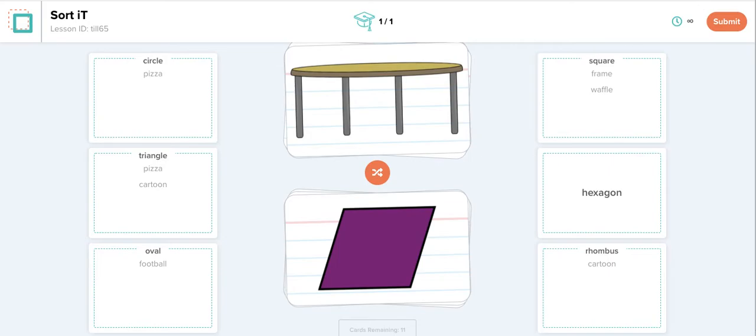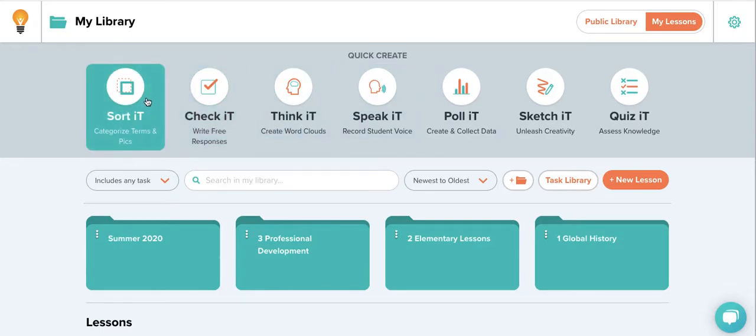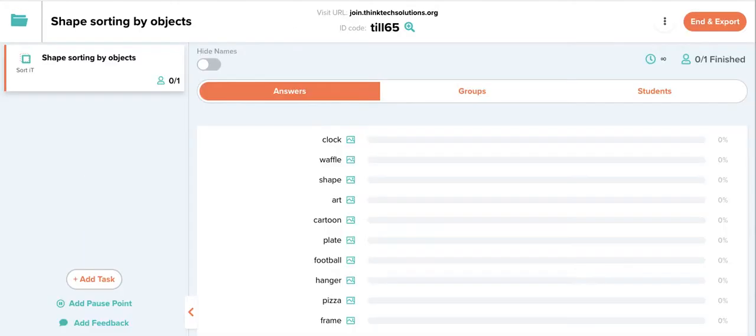I have a few different tabs open to demonstrate this lesson. Again, this is Sort It. And I can create a lesson, a sorting task, using the Sort It app on Thinktech Solutions. And let me just show you, I already have this open.